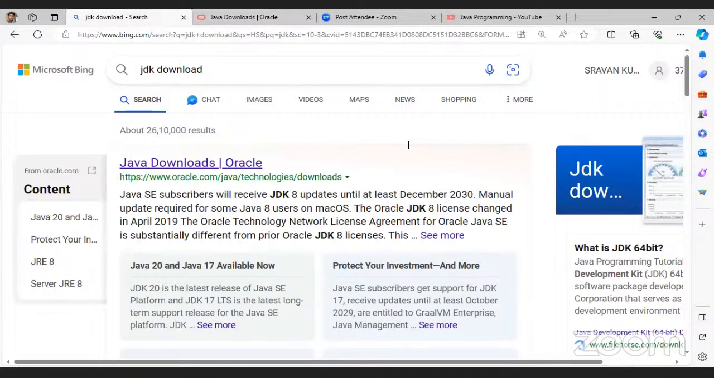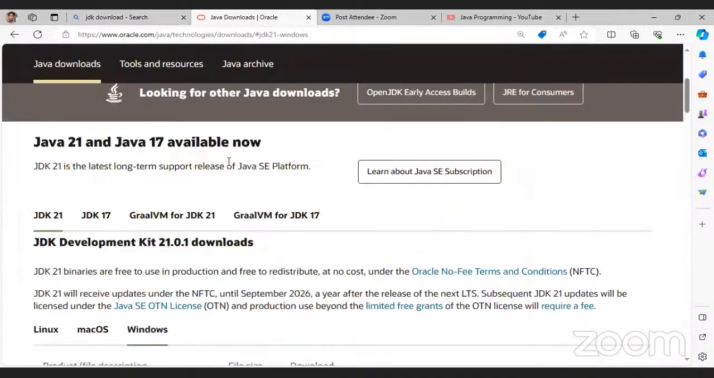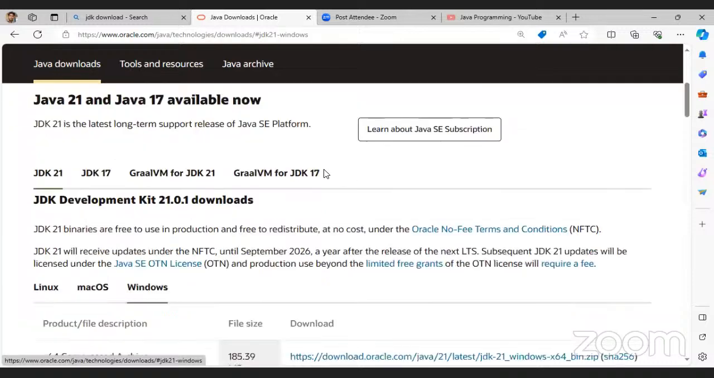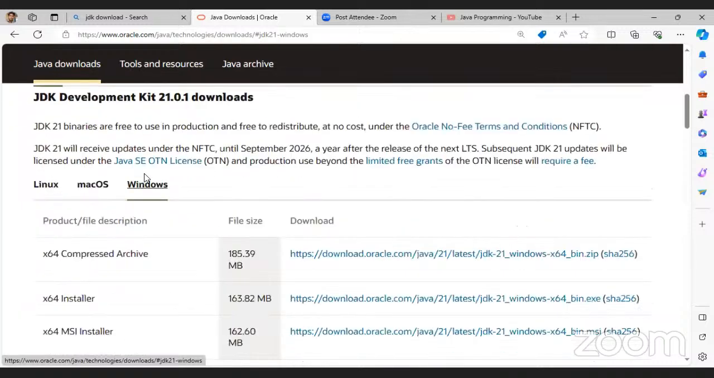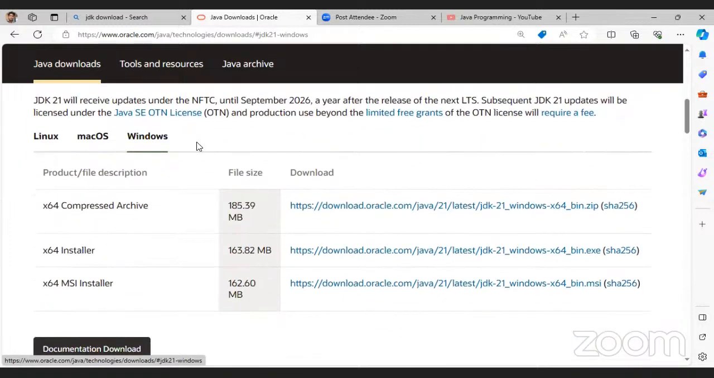So just open your browser, within any search engine type JDK download and click on the first link. That is nothing but the Oracle website. If you click on that, you are going to be redirected to this website. This is the download page of the Oracle website, and here you have multiple operating system options. Depending on the operating system you are using in your system, you can select that. I am using the Windows operating system, that's why I clicked on the Windows option.